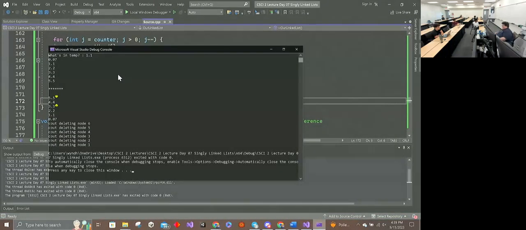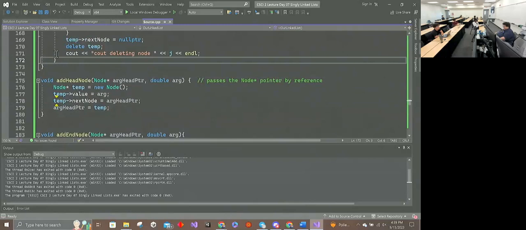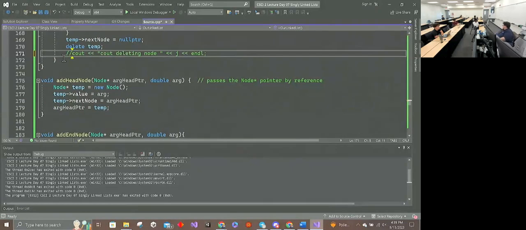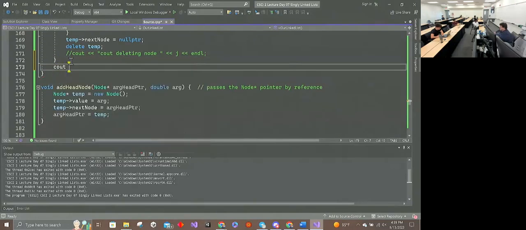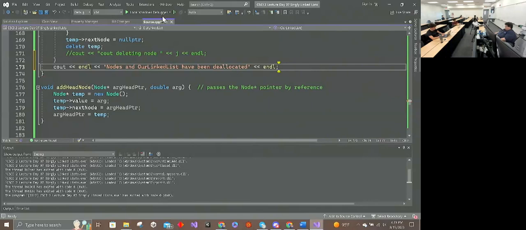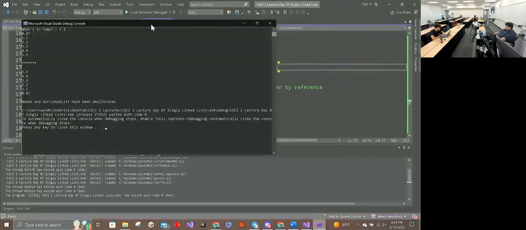There we go, we got our nodes deleted, we got 6 nodes. The nodes have been deleted in reverse. Whether or not you want to say the cout, I don't know that you would, maybe just say one cout: headline, nodes, and our linked list deleted. Then deallocated. Okay.